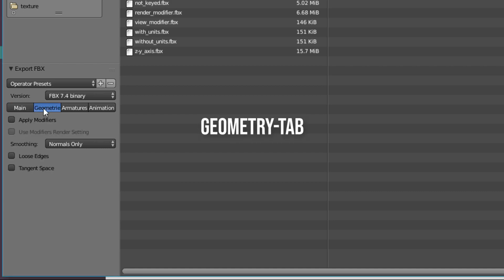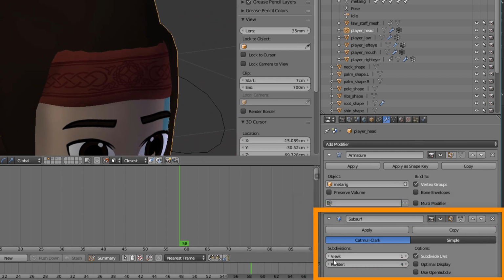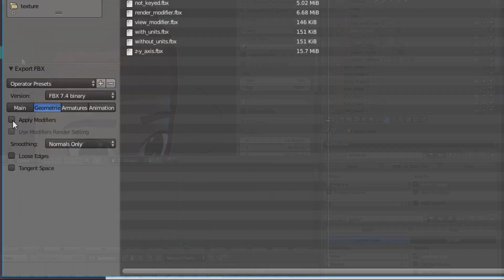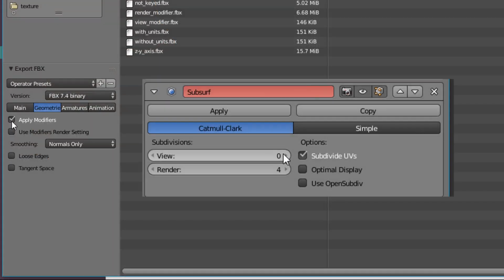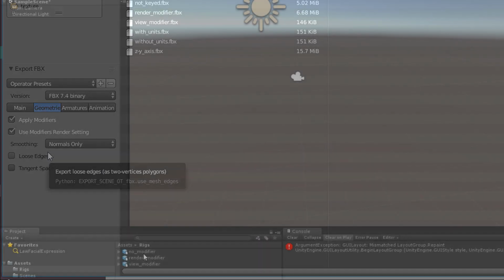The geometry tab. If you have modifiers like subdivision surface attached to your meshes and want those to be exported, then check apply modifiers. Some modifiers allow to define different settings for view and render mode for performance reasons. Uncheck use modifiers render settings to use the view settings, or check it to use the render settings.